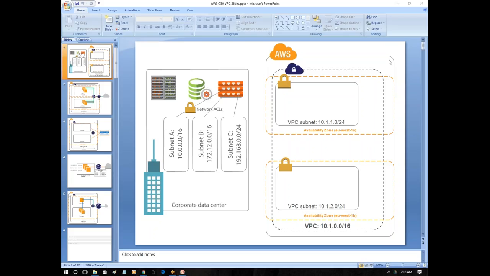While it is deleting, we will cover the theory. Let's imagine that we have a data center, our on-premises or corporate data center. How does it look? It will have some network switches and some storage, and we have a firewall, so we can have ACLs, access control lists, and a few subnets configured in it.